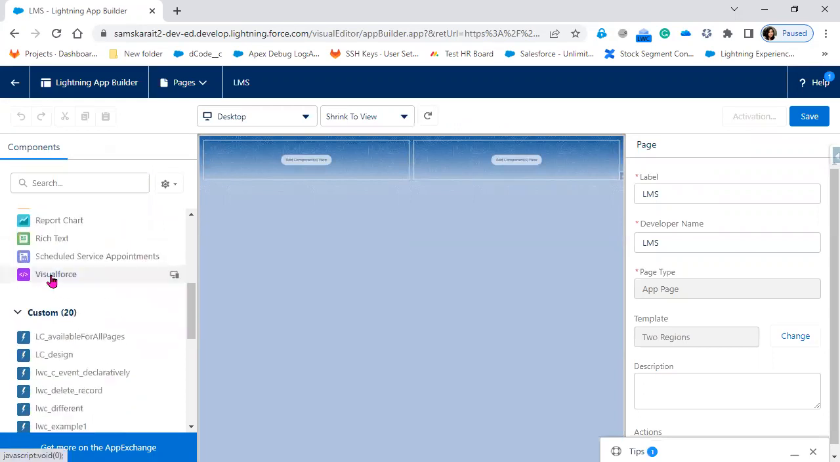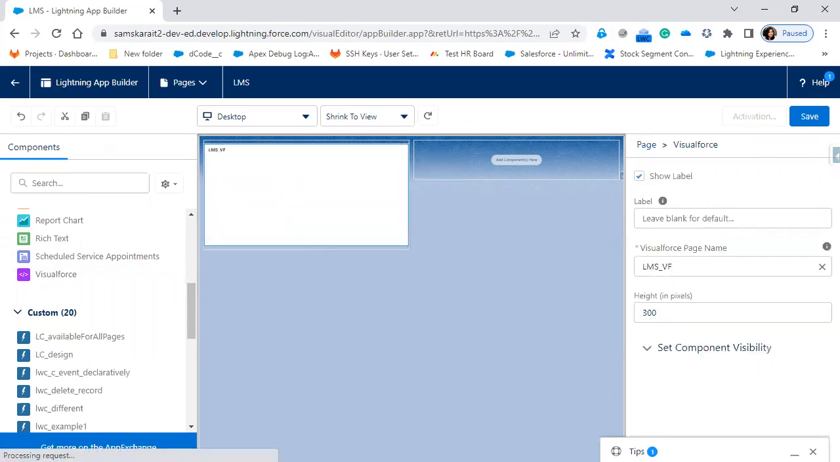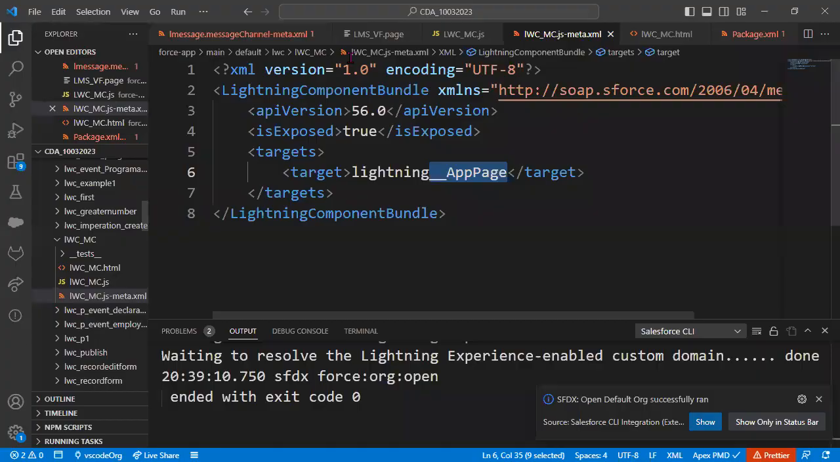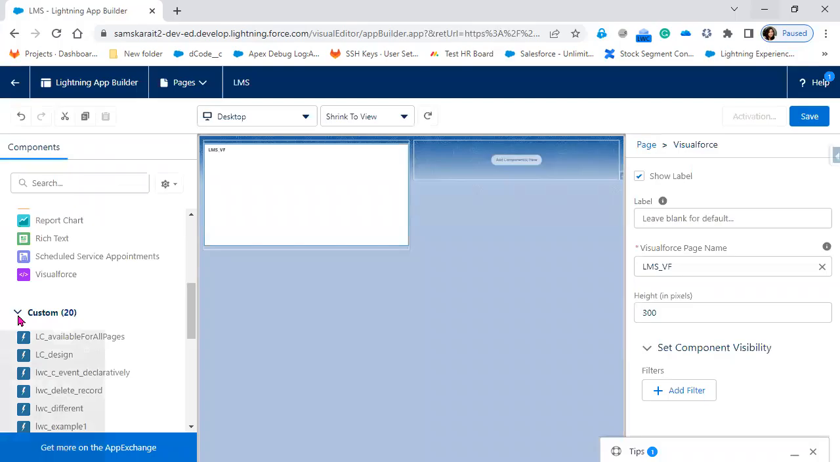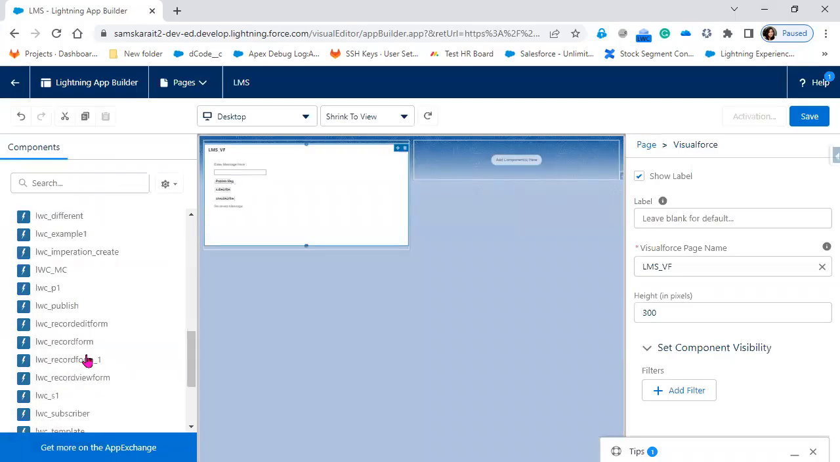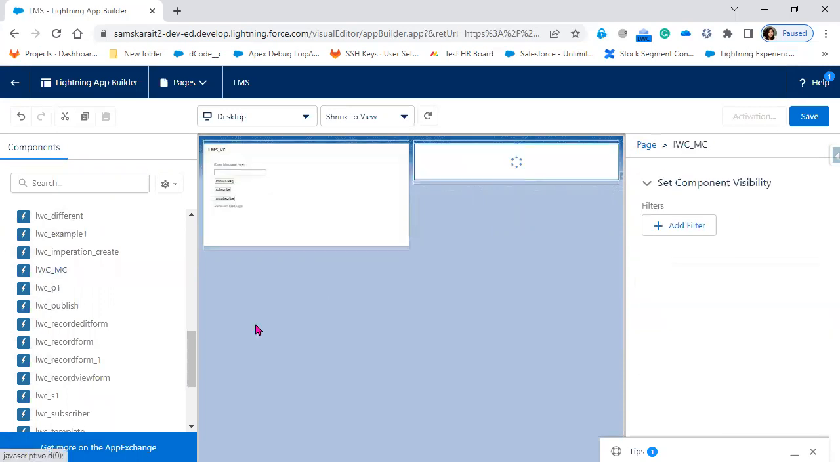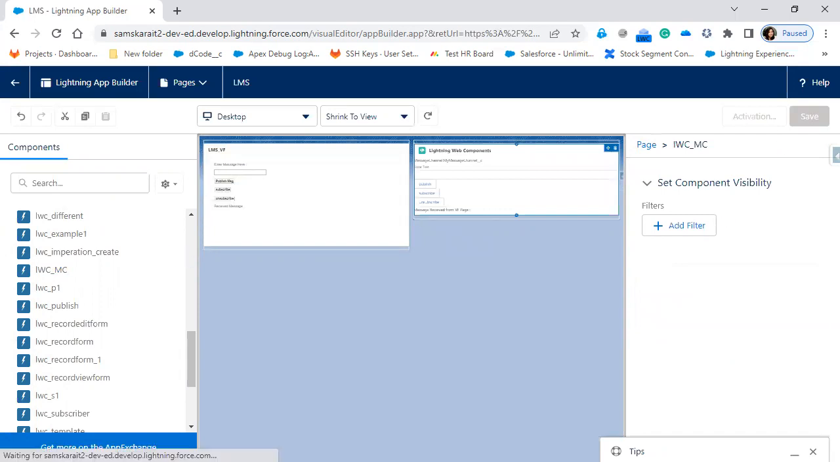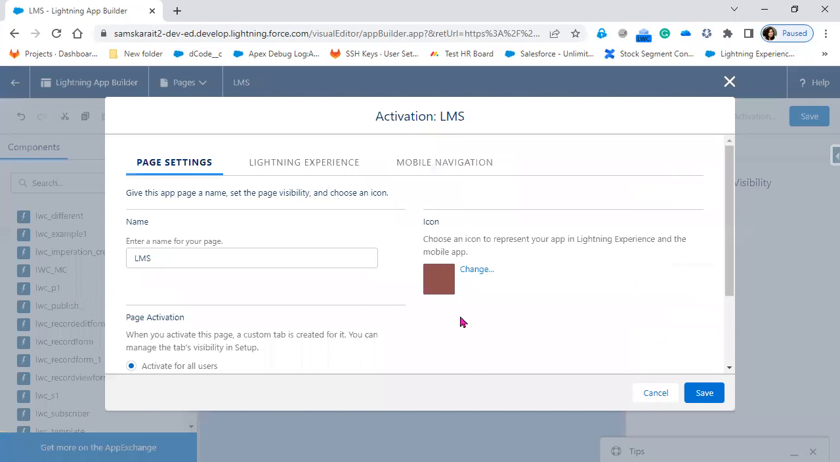Now I'm going to place this Visualforce page here. Our Visualforce page name is LMS_VF. And then on the other side, I'm going to place the LWC component. Now click on save. Once it is saved, let's activate it.